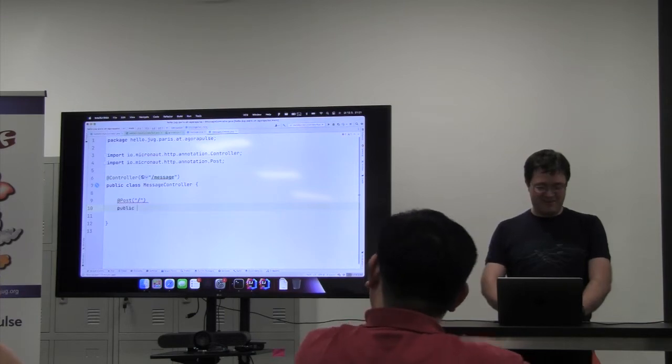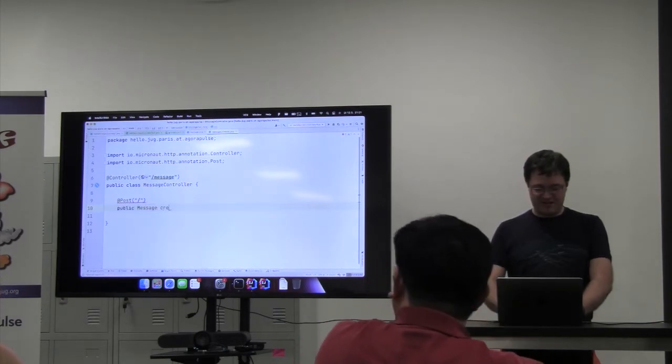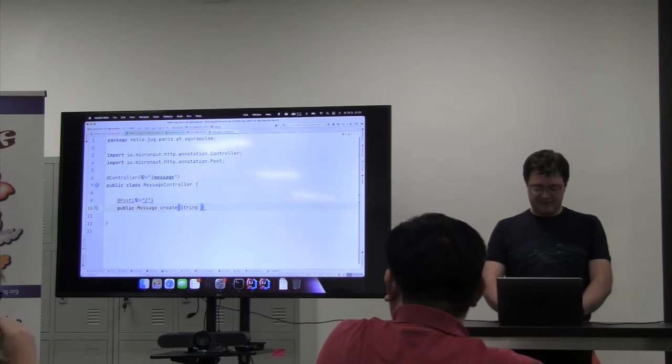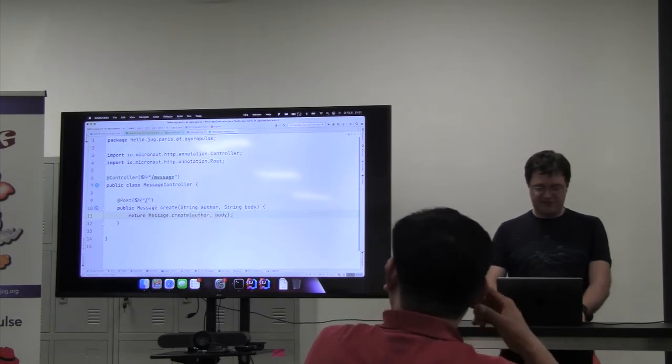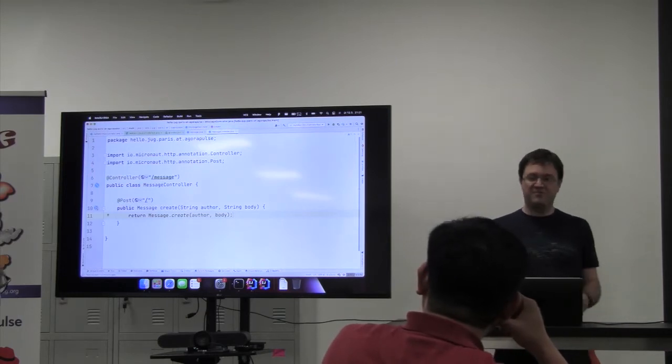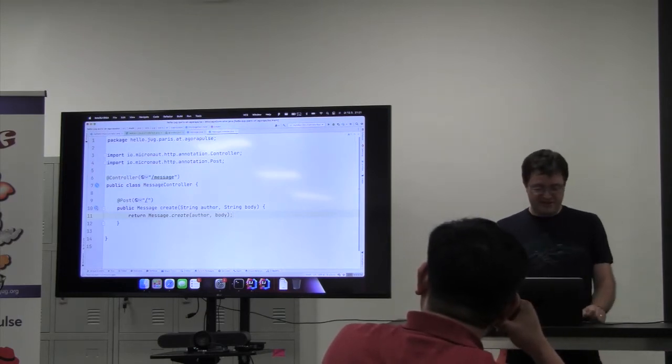Okay, so public Message create with a string. This is a very useful one because it doesn't store it anywhere. So, you know, a very, very stupid controller, but it will show the use case I want to show you.